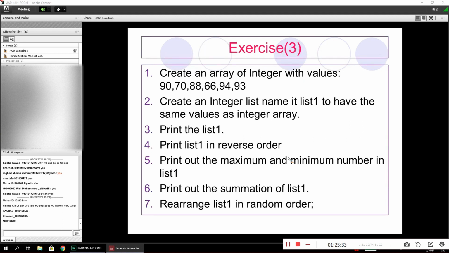So here is an exercise to test all these. Create an array of integer values. Create an integer list from this array. Print the list, reverse the list, find the minimum and maximum, sum of the list, and rearrange the list in random order, shuffle. So here is the code.